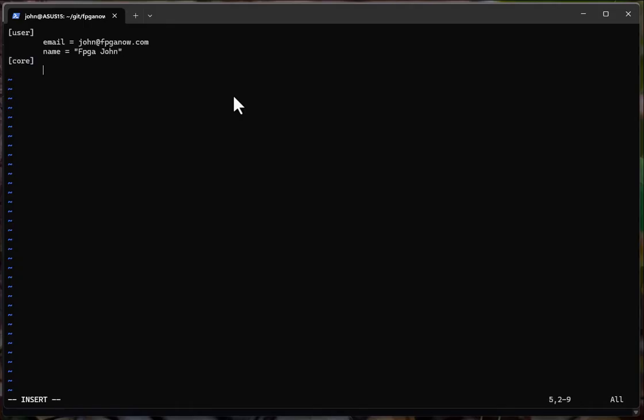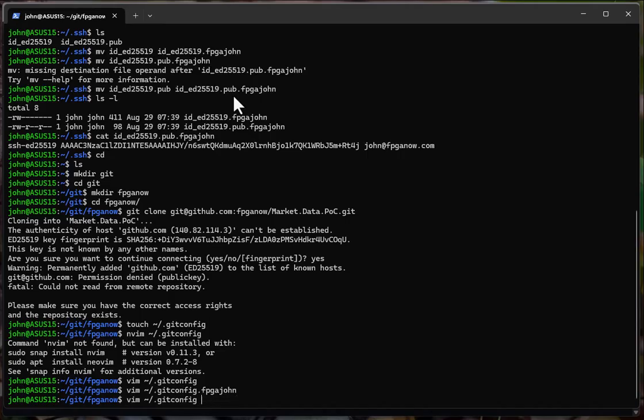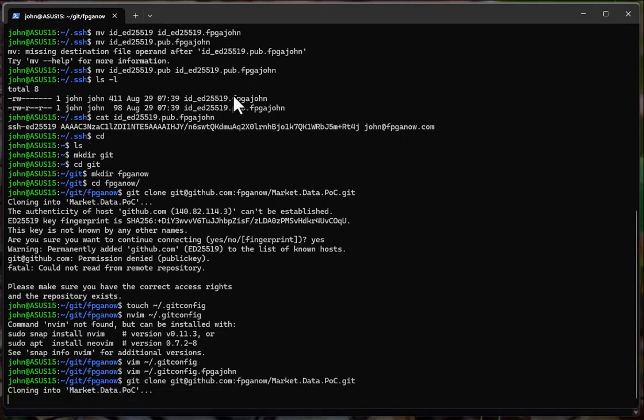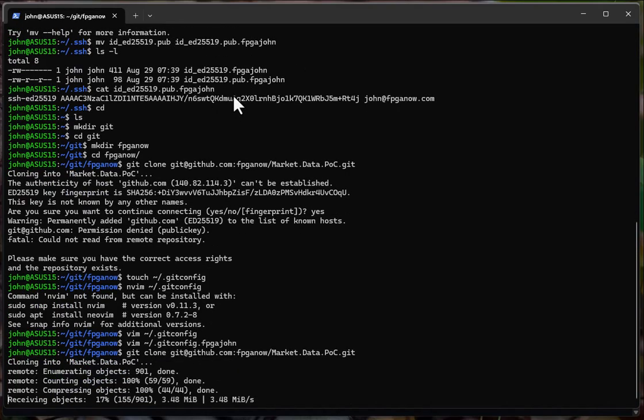Then we have to add this SSH command, which basically tells it to use the specified key. So I'm going to do ssh -i id_ed25519.fpgajohn -F /dev/null. Something's being redirected to /dev/null. I don't know. I forget exactly what that does, but it's okay. Now we're going to clone again, and there you go. Look at that. We got the repository.